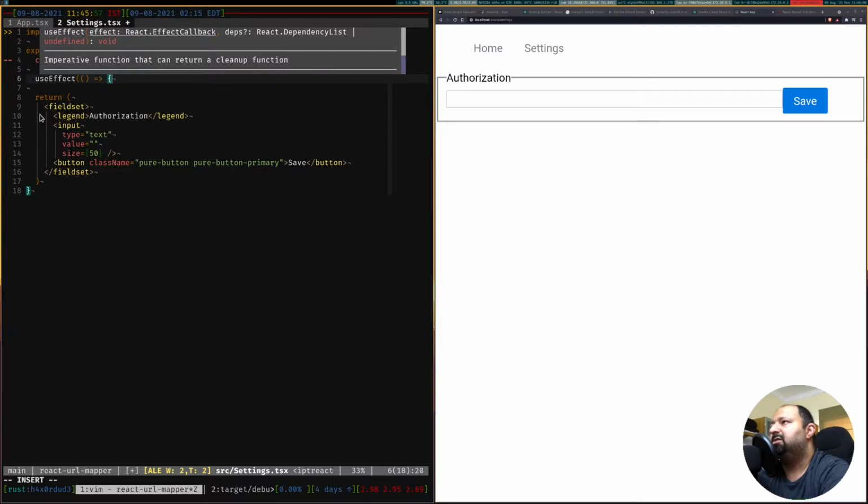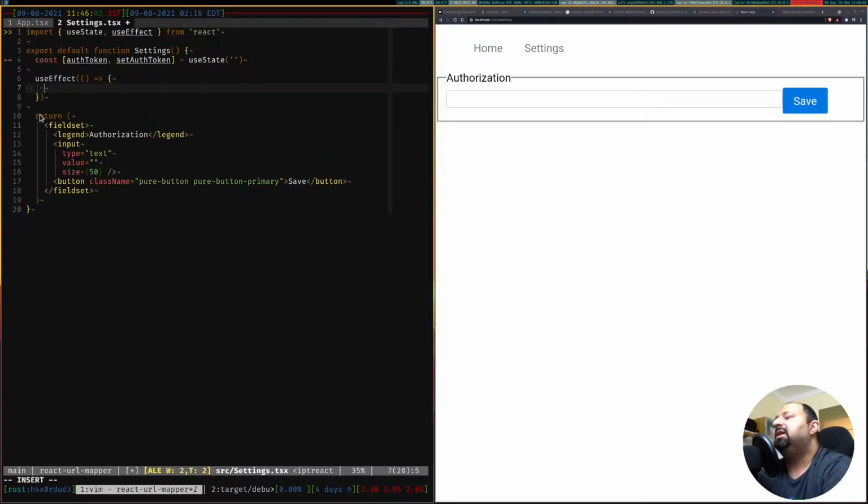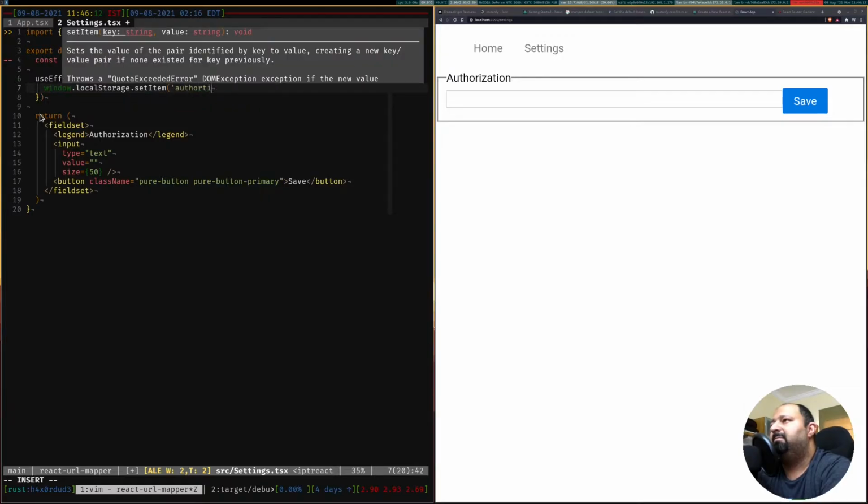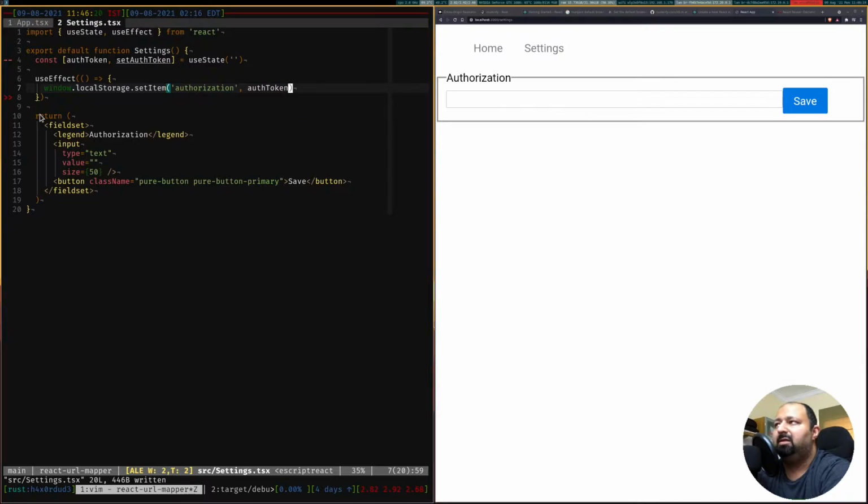We will give it a function, and here perhaps we will do something like window.localStorage.setItem, and we will just be able to set this right now. I set this like this.